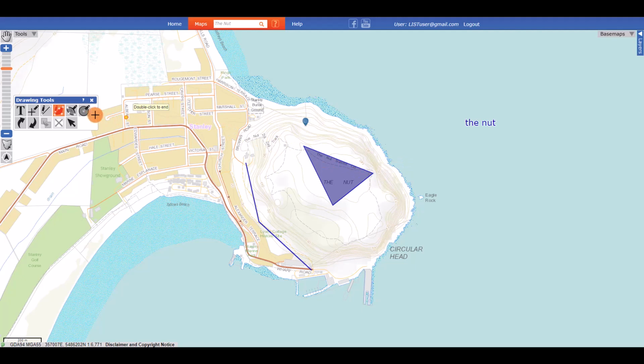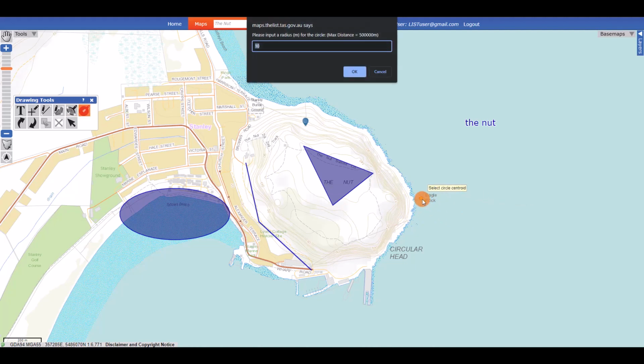You can add an ellipse in the same way. Click on the Add Ellipse tool. Click and drag to create the ellipse shape you want, and unclick to finish. To add a circle, click on the Add Circle tool. Click once to locate the center of your circle. A pop-up window will appear where you can input the radius of your circle in meters. Enter the radius and click OK.